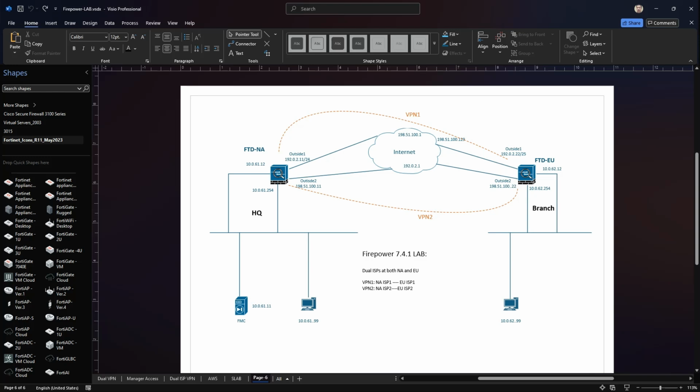In this lab, we have the North America head office on the left, with a firewall host name of FTDNA, and a remote Europe branch on the right, with a firewall host name of FTDEU. Both firewalls are already registered to the FMC at the HQ site. They both utilize basic outbound dynamic NAT policy, have access control policies, and 2 default routes.